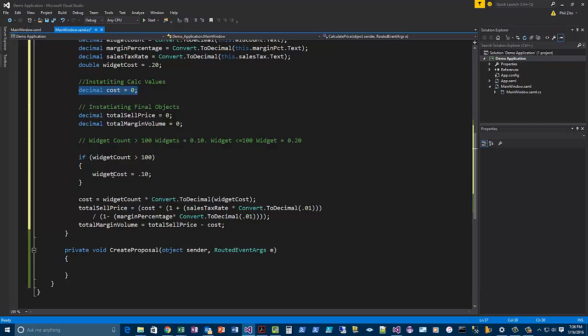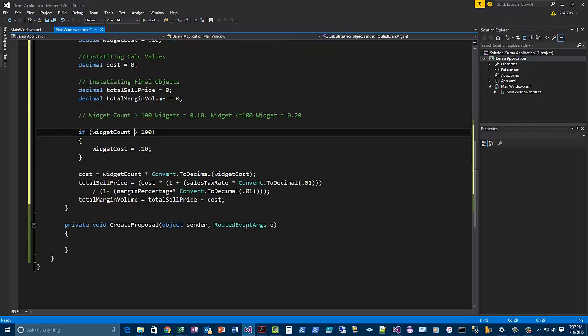If it's greater than 100, widget cost. Otherwise, it defaults to the widget cost. Now, since we're only going to have solid numbers here, we could say if it's greater than or equal to 100, or we could say if it's greater than or equal to 101. It just depends exactly how accurate we want this to be. For our simple scenario, this is going to be fine. I'm figuring most of you understand Boolean logic and comparators, and you can figure out the greater than or less than without me spending time going through it.